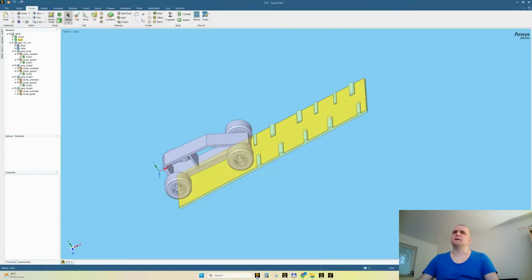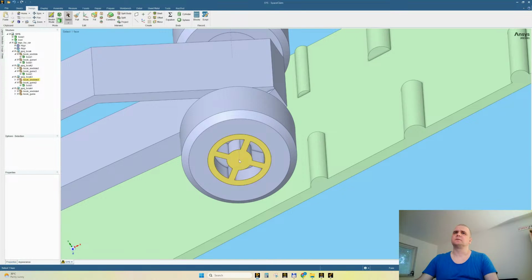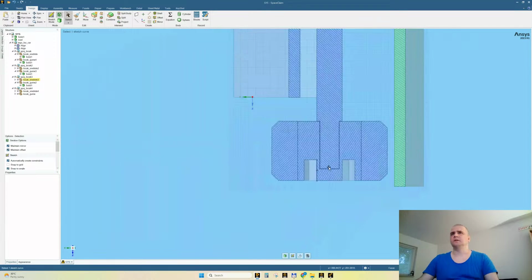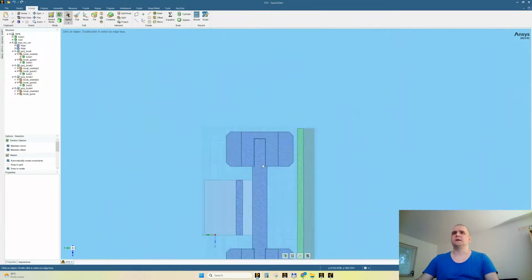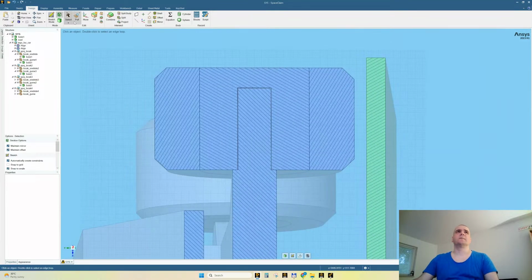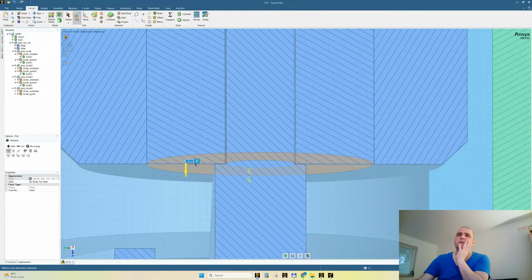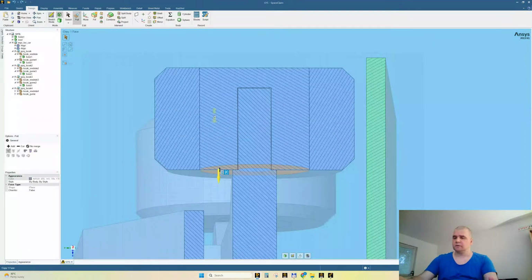Let's go in SpaceClaim again and verify the gaps. I do have gaps everywhere. And here I don't have a gap. So let's pull and hit minus 0.05 multiplied with 120. I don't know, 0.6. No. -6. Perfect.